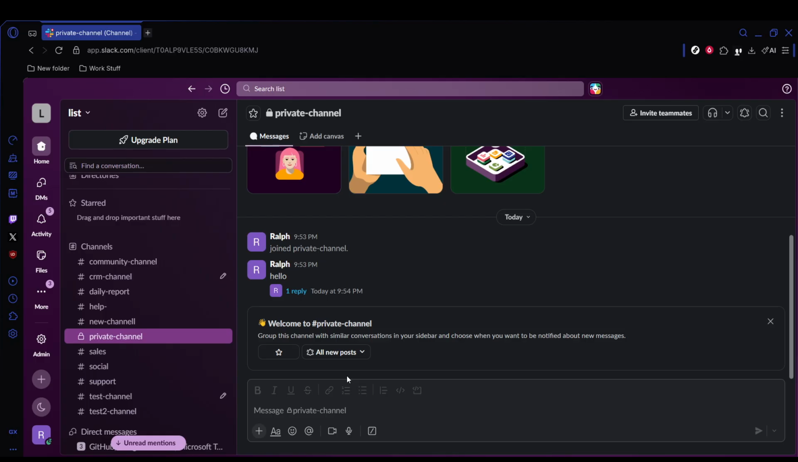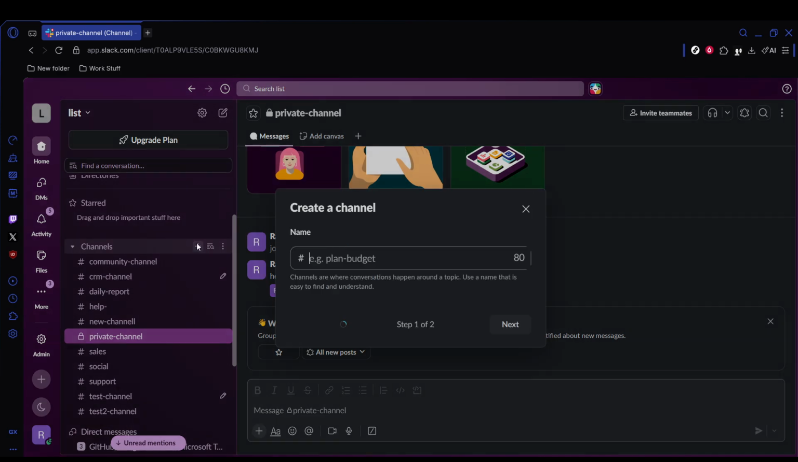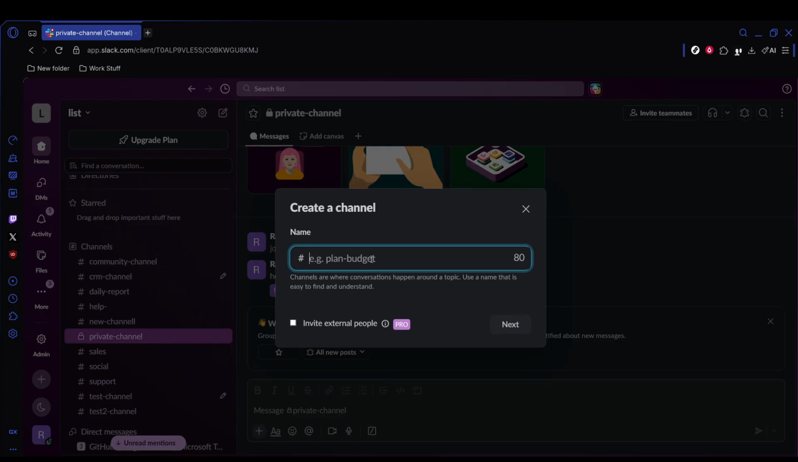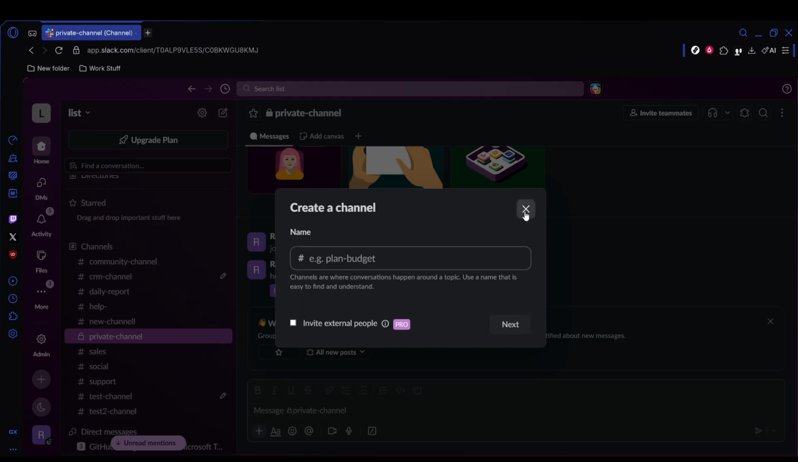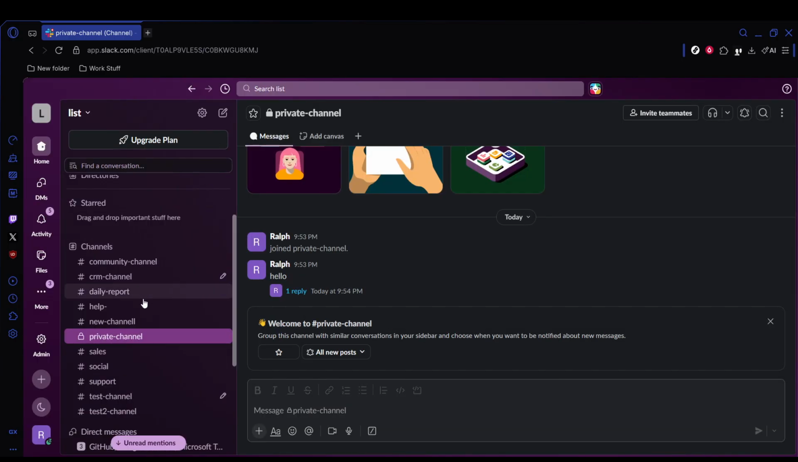Next, join and create channels. Channels are organized spaces built around topics, projects, or teams. In the sidebar, click the plus icon next to channels to create a new one. You'll give it a name and choose whether it should be public so everyone in the workspace can access it, or private for a smaller group. Using channels properly is one of the best ways to keep communication tidy and easy to follow.